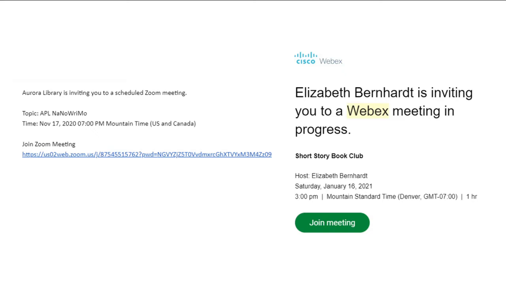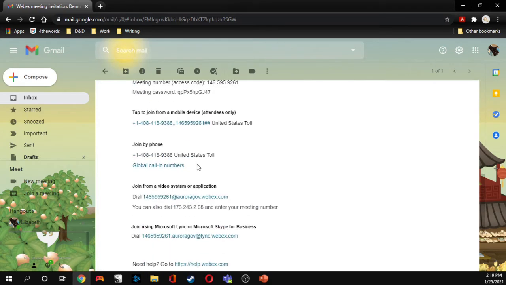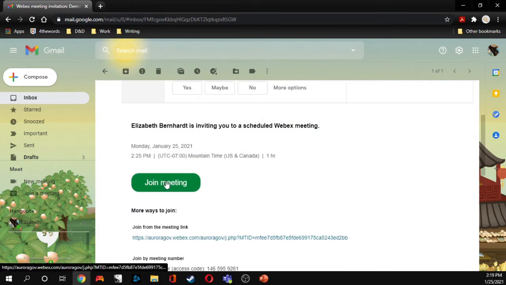Now, if you are on a PC or any sort of computer, this button is the only step you're going to need. There's a few more options on the list from the meeting invitation. There's join from the meeting link, and then join with access code and password. Same as Zoom. There's a phone number, all the rest. If you are so interested in joining those ways, we're going to click the join meeting button for us.